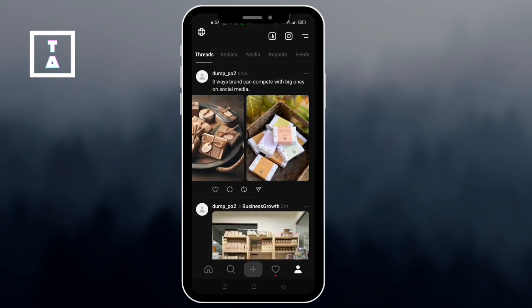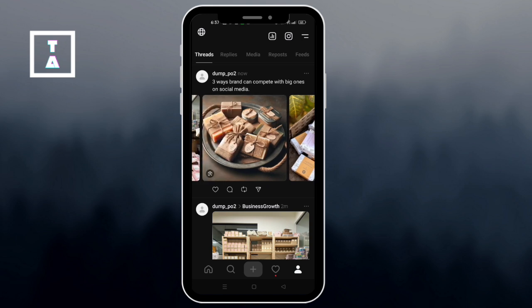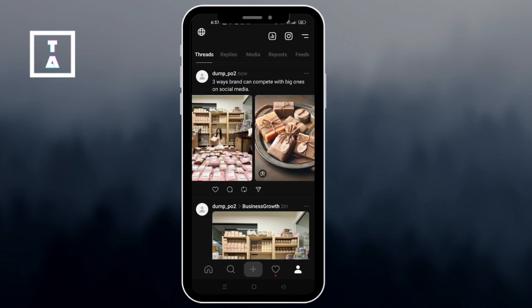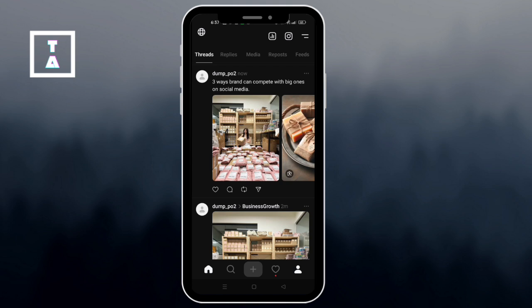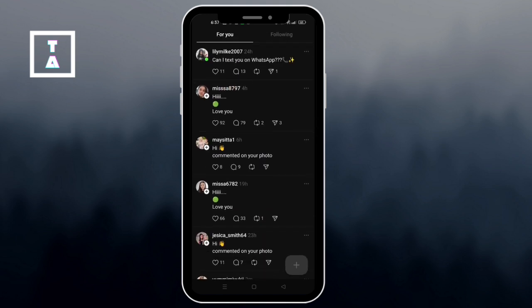And Threads isn't just for fun. It's a free business tool in 2025. Start showing up consistently and you'll start seeing real results.